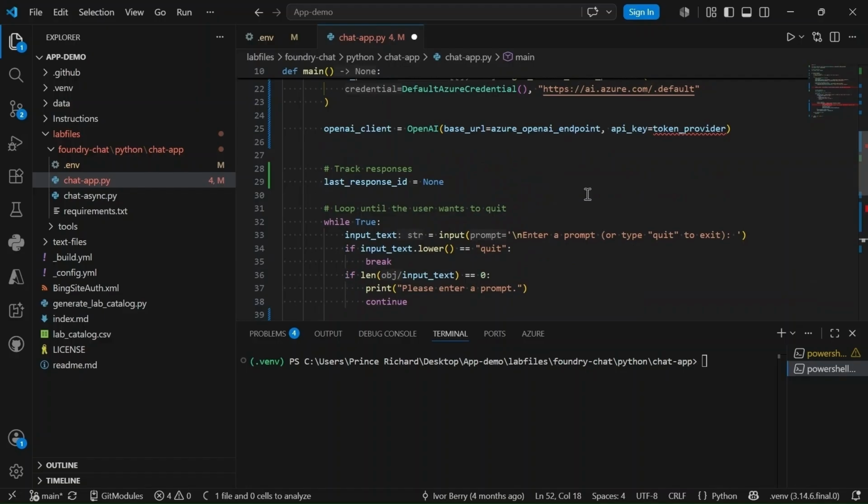You can see this variable, last response ID, set to None. This variable will remember the identifier of the previous response. Think of it as leaving breadcrumbs through the conversation. Every time the model responds, Azure gives us a unique response ID. On the next request, we send that ID back so Azure knows which conversation we continue with.